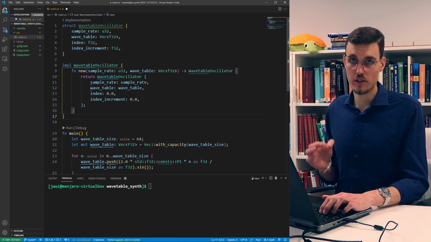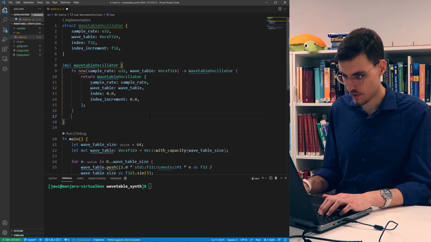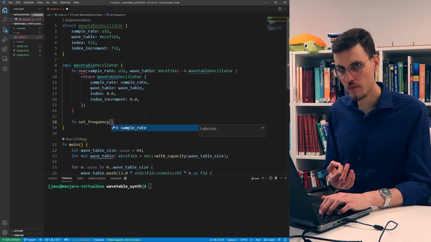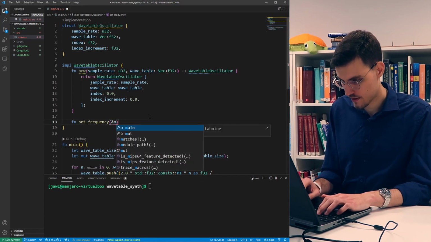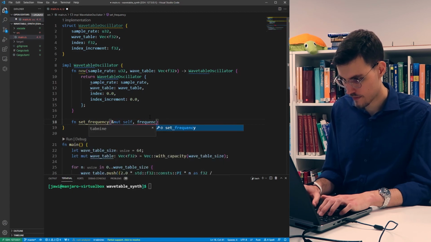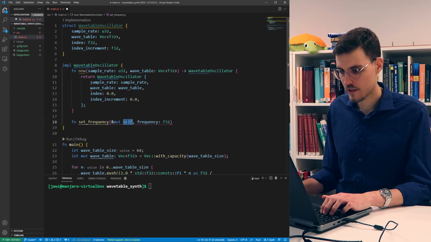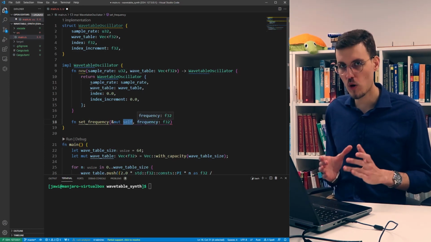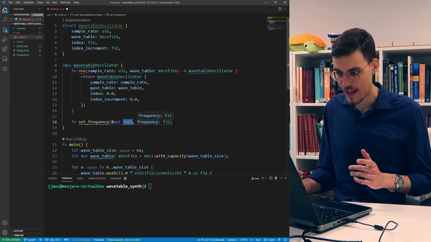To set the frequency of the oscillator, we need to write the setFrequency function. So again, I write fn setFrequency, and the arguments to this function are the self and the frequency. And the self is the instance of an object on which we'll invoke our method, and it is a keyword in Rust.